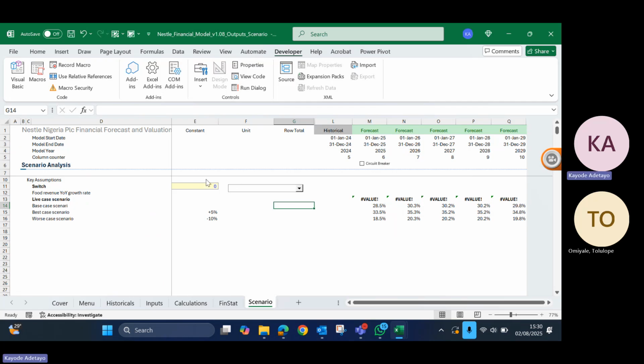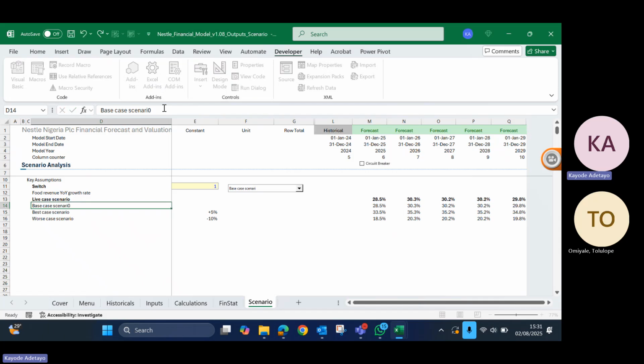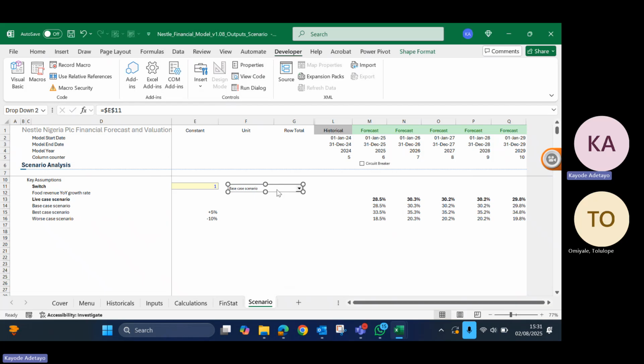Something like this can cause your model to break, but because I have built in a circuit breaker, I have no fear. Also, the spelling of scenario here is wrong, so I can just retype it and it will reflect automatically. It's not 0, it's 4. Okay, so this is much better than typing. I cover up the switch so nobody knows; they just have to go and change the combo box.